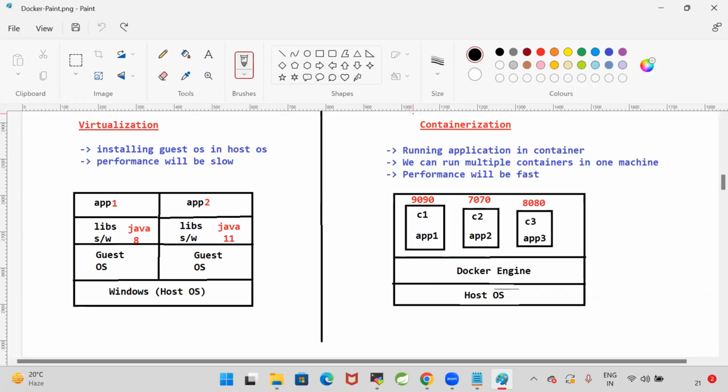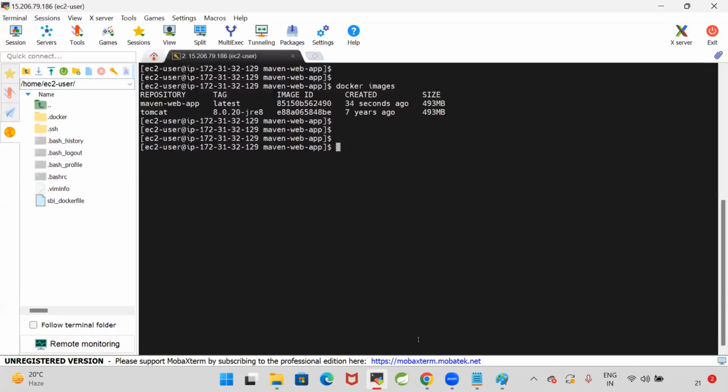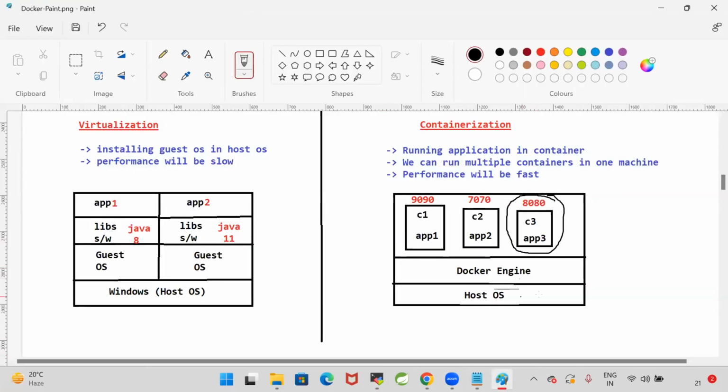Where will that container be created? Already we are using one Linux machine from the AWS cloud. In this Linux machine, when we run the Docker image, it will create a Docker container. The Docker container is a separate machine. In that machine, all the software is installed and our application will execute.